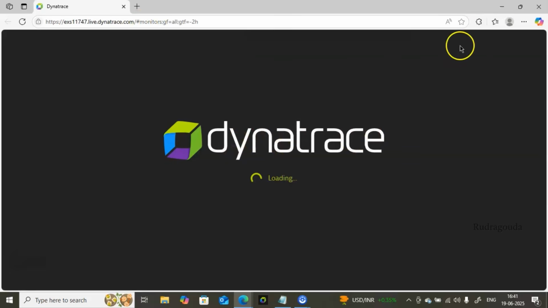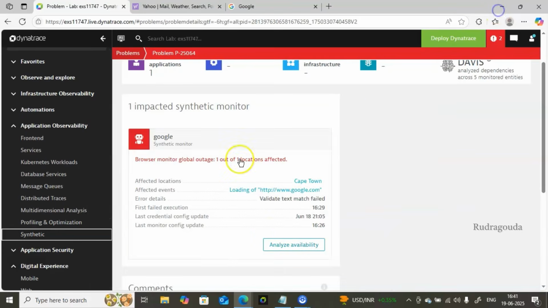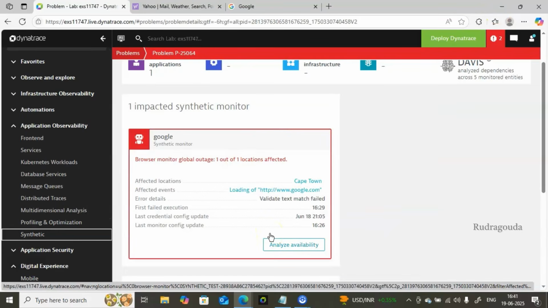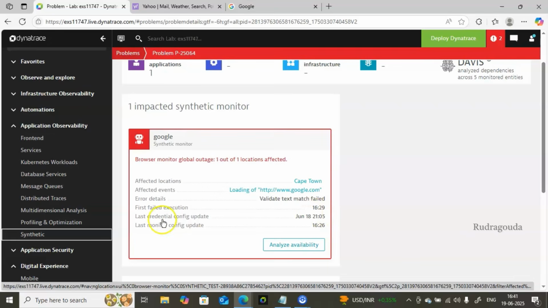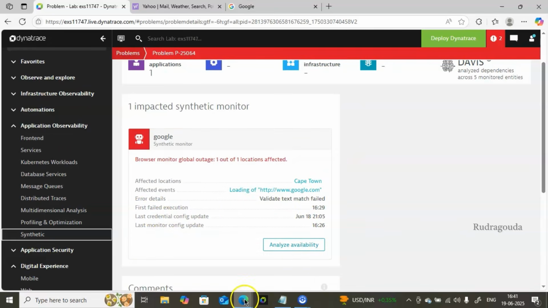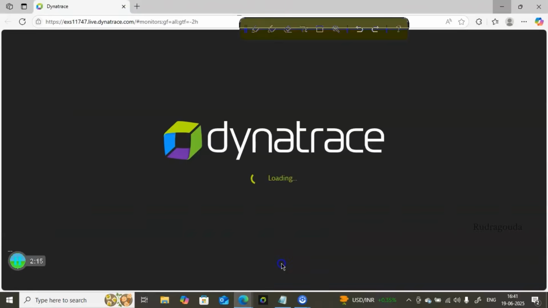So I have connected to Dynatrace in another window. I have given the condition as I said, Gmail 1. But when you open www.google.com, that is not there. We are able to see only Gmail. That means the condition failed. We should get the alert. That is why it created the alert here. So first failed execution 1629, and you are able to see all those things. Let me see whether it is connected.